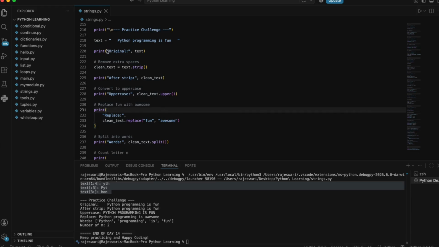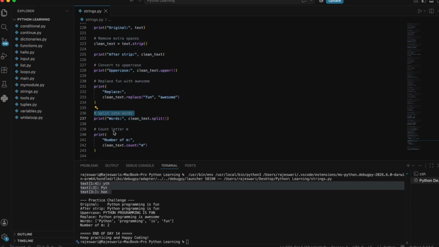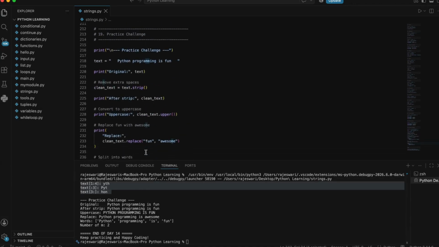And now let's do a small practice challenge. Take the string called Python programming is fun. First, remove the extra spaces. Second, convert that string into uppercase. Third, replace fun with awesome and split the sentence into words. And finally, count how many times the letter m appears. Try doing this yourself before looking at the solution.